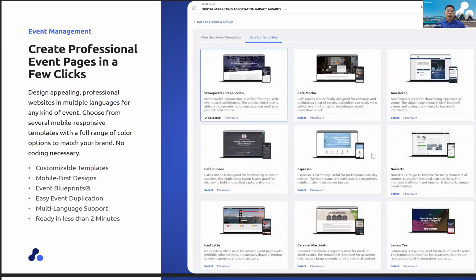Now, another area where communities, associations engage and interact with their members and non-members is events. So with events, GlueUp provides a platform where you can easily create events. We have event blueprints that you can create. What does it mean? If you have a monthly networking night, you don't want to always create the same event every single month. So you can create blueprints, change the date, change the time, and then you'll be good to go. We can offer multi-language support if you have audiences in different regions.